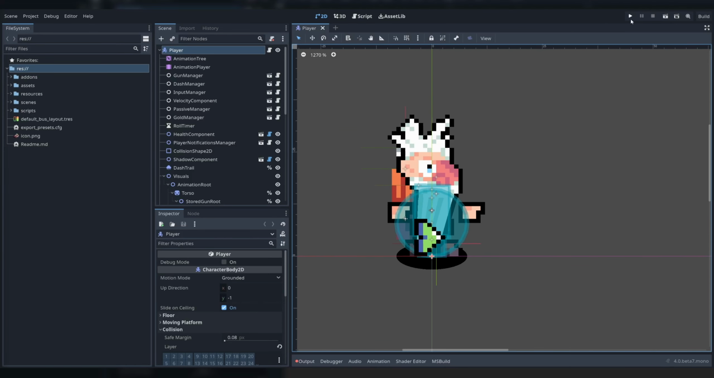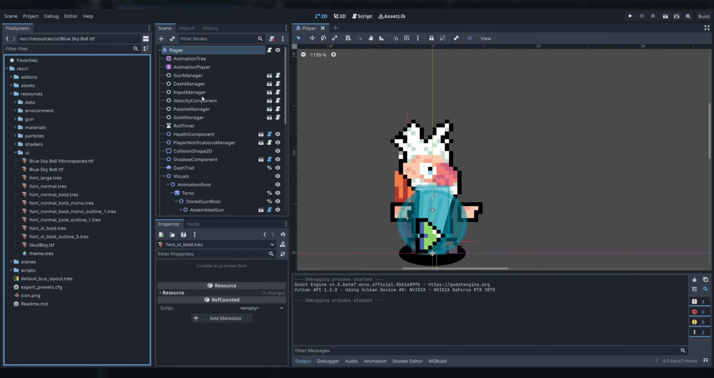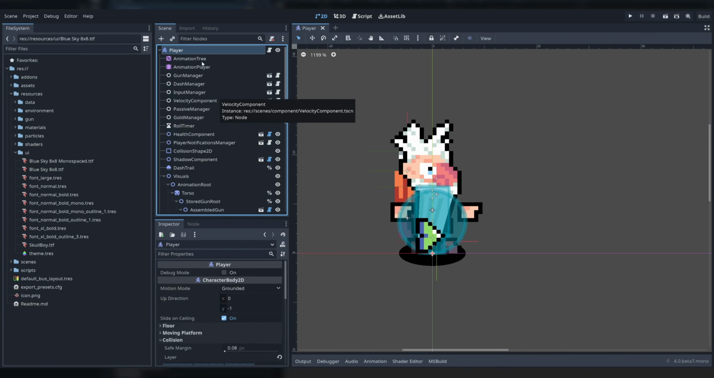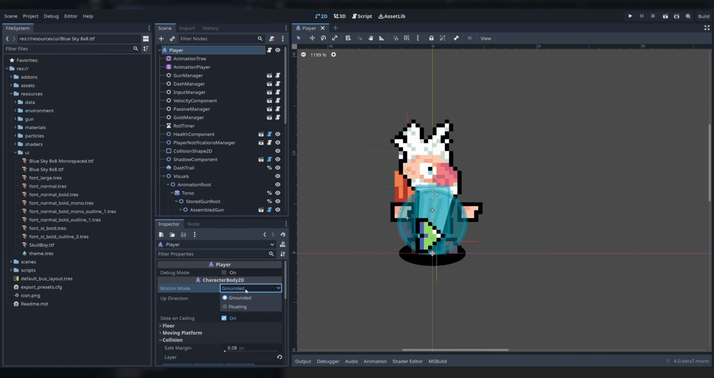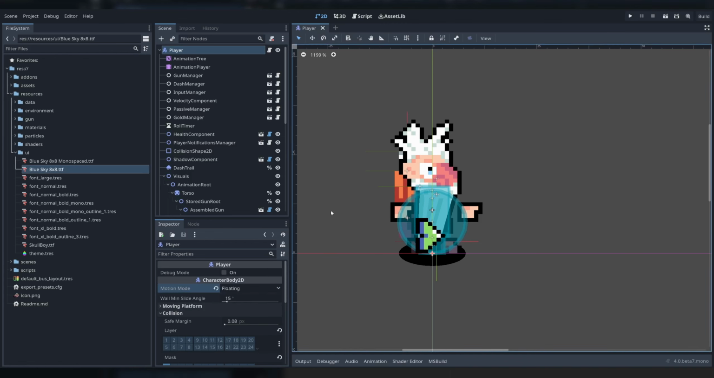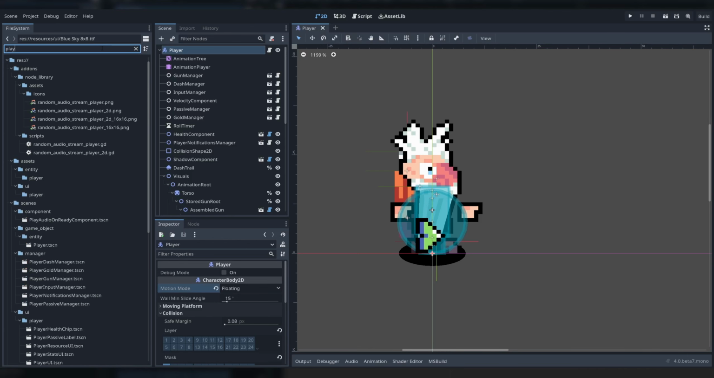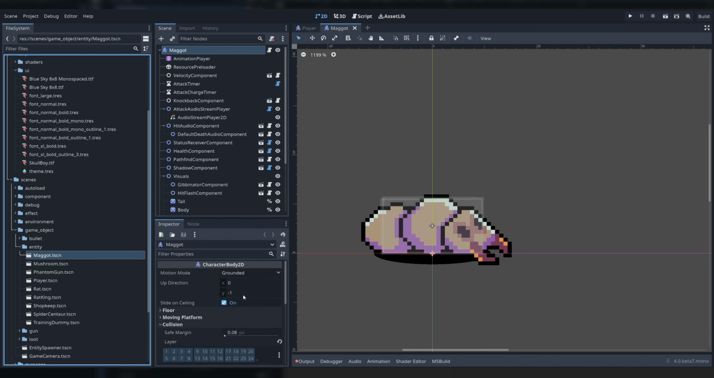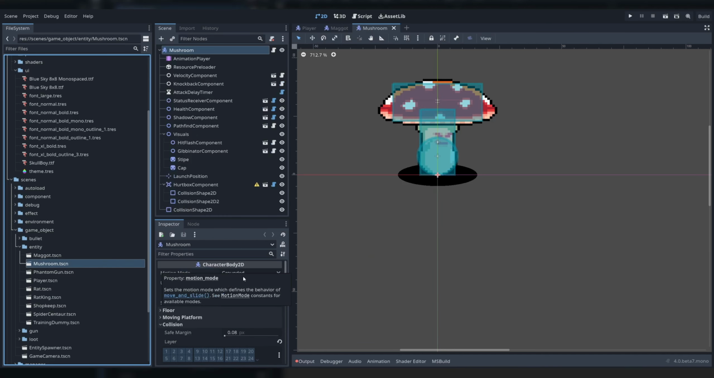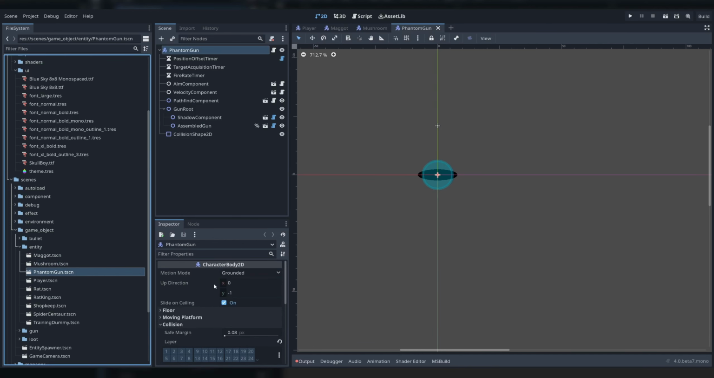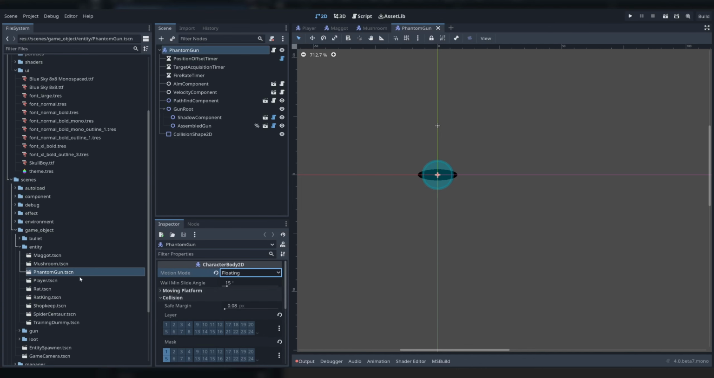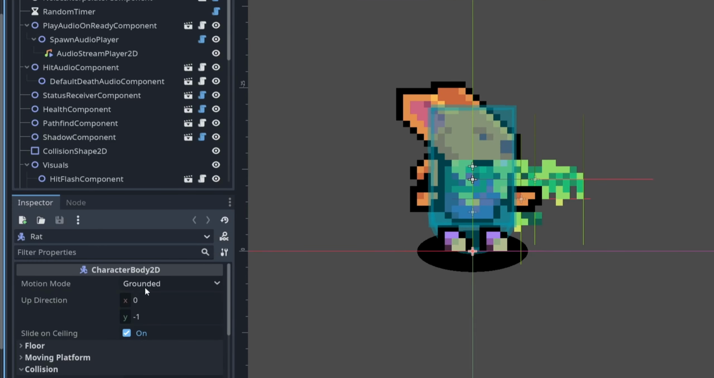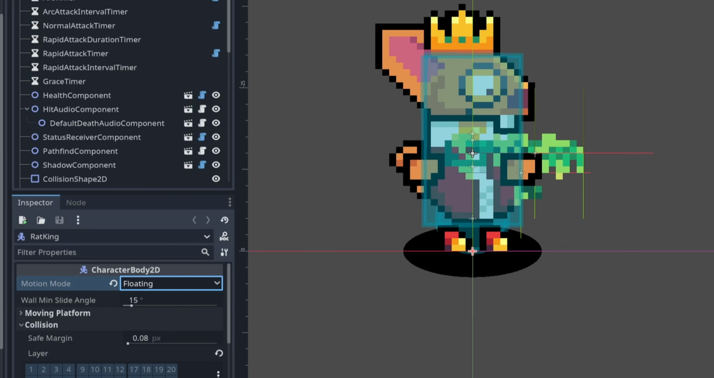A very easy to miss change in Godot 4 is the ability to specify a mode for character body 2D, which was previously kinematic body 2D. Now you can specify the mode to determine whether the character is grounded or floating. My understanding is that the grounded mode will do floor and slope detection, which is useful for snapping in platformer style games. The floating mode is more appropriate for top-down games like mine, so I made sure to change all of my entities to use the floating mode.